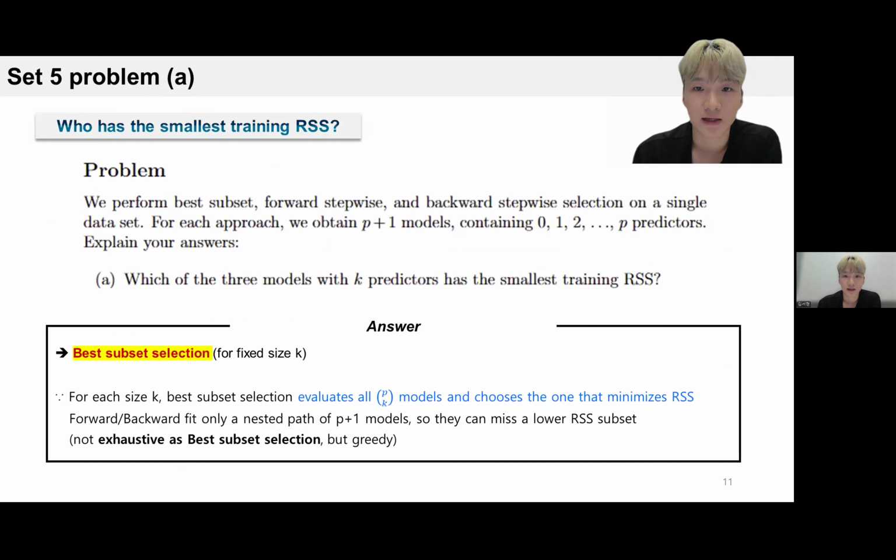For problem set 5a, the question: which method guarantees the training-optimal model for a fixed size? The answer is best subset selection, because at the given size, it evaluates every combination and picks the lowest training error model. Forward and backward only explore one greedy path each, so they can miss the best one. But remember, training optimal is not test optimal. We will still choose size by cross-validation.